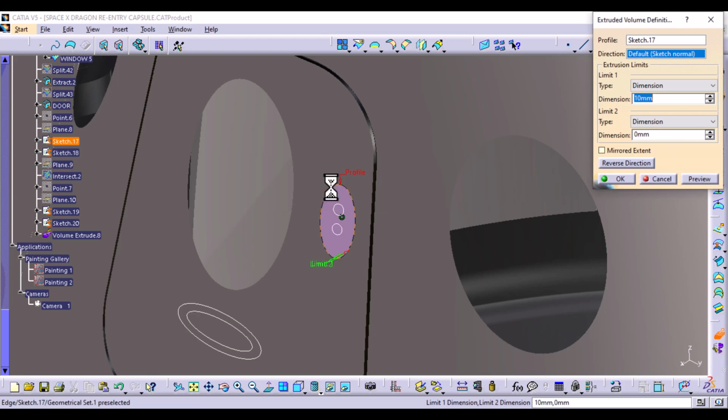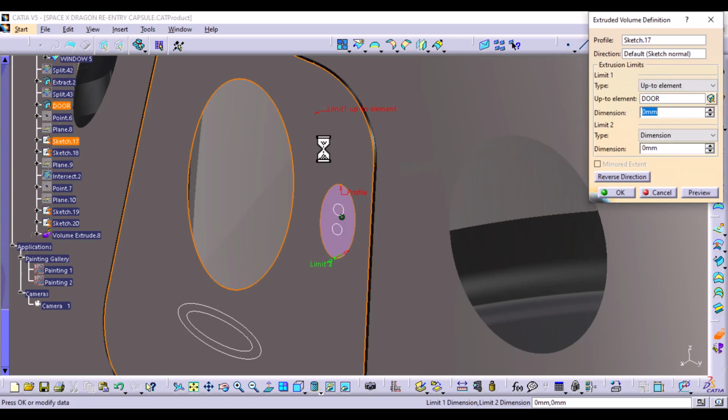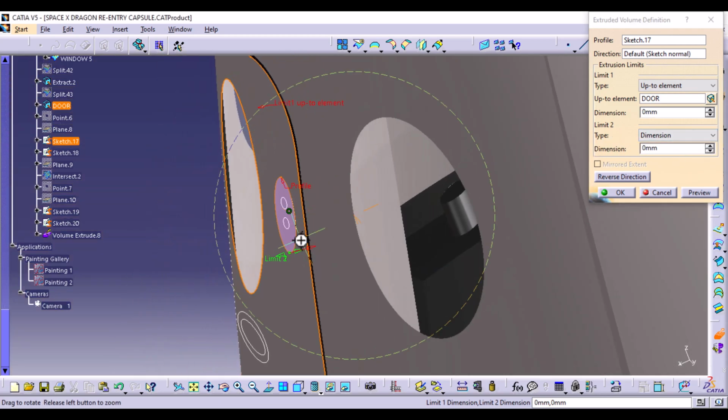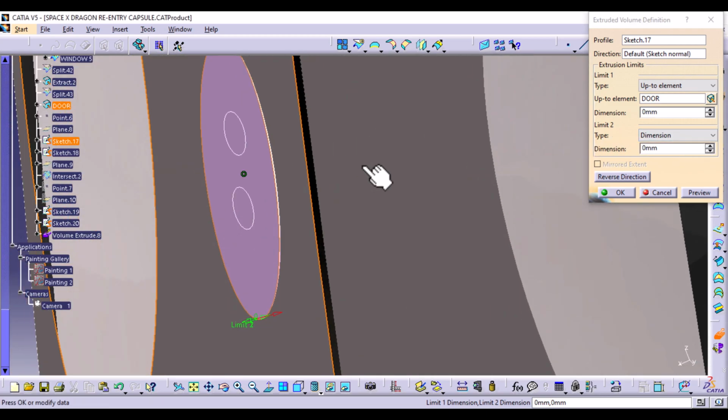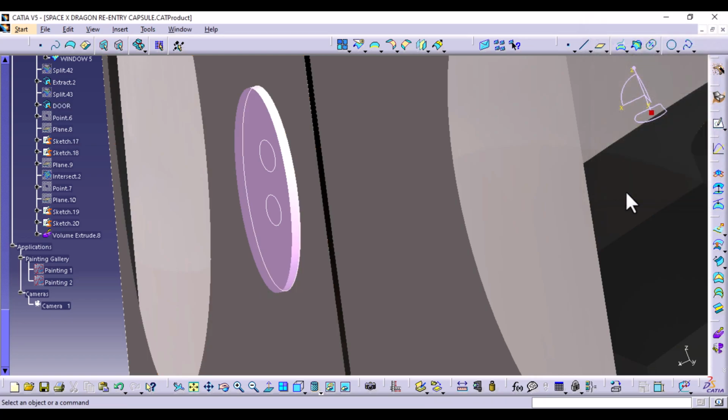There's our first profile. So the first limit is going to be up to element, and the element is going to be the door. And then the second element is going to be how far we are extruding outwards. So about 10 millimeters. Cool.